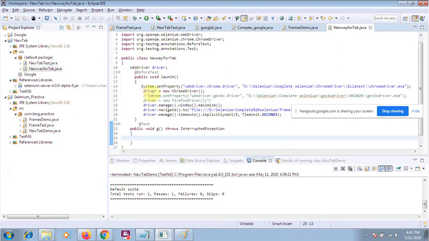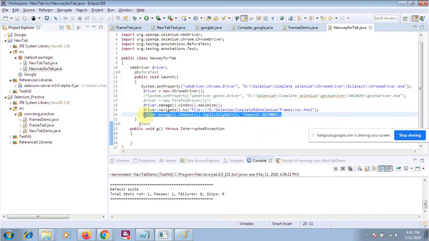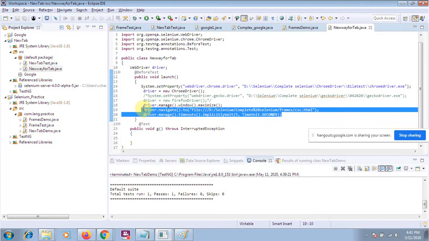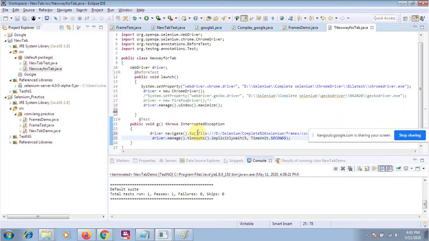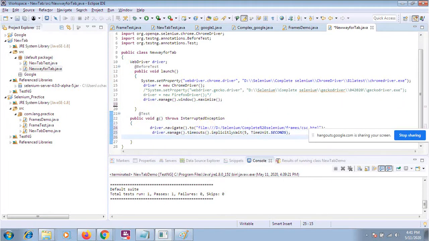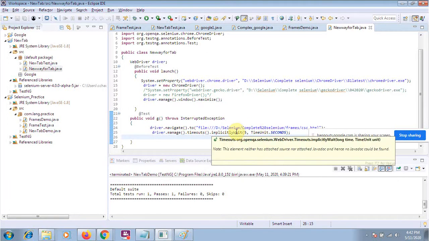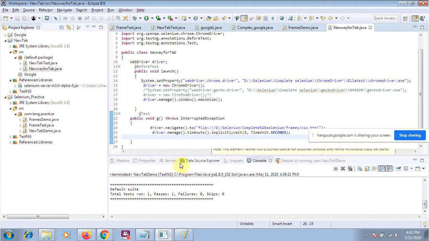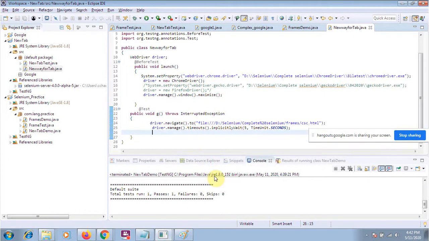Now let me copy this line from here and paste it here. Now suppose I want to store this window. I'm launching some browser, and then suppose I want to open a new tab. How will it be done?